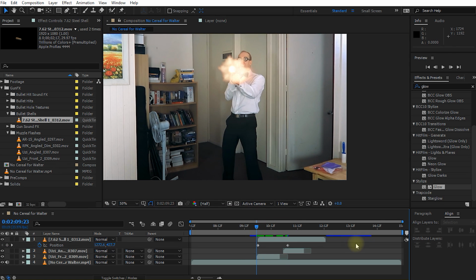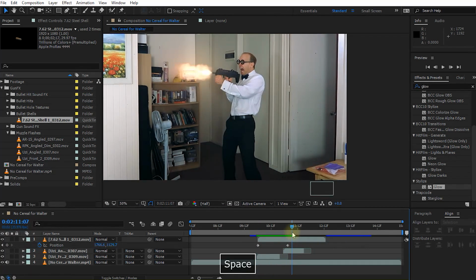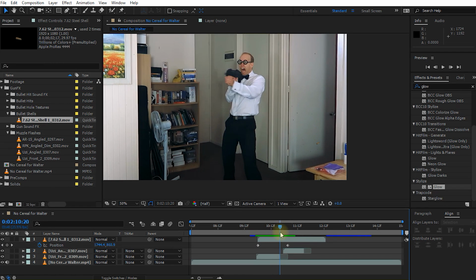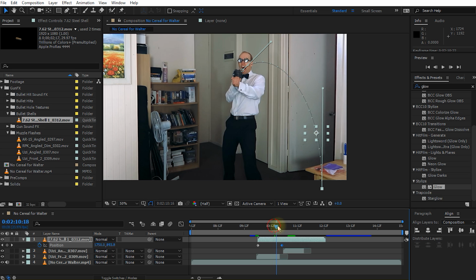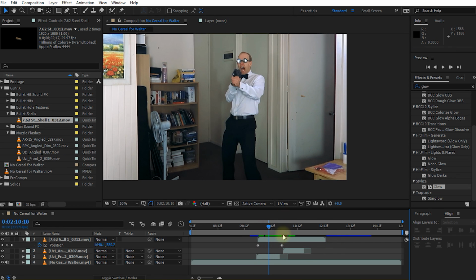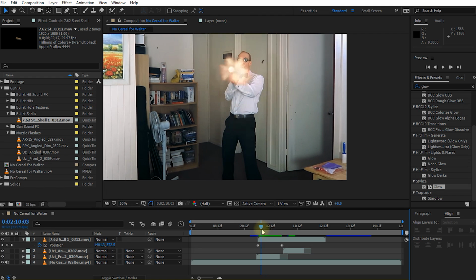So let's rewind and just play this back. And there you go, a single shell being ejected. I think it's a little bit slow actually, but maybe tweak this a little bit. So that's shell number 1. The next thing, the shell is a little bit too dark, I think. For this amount of lighting that we have in the scene, the shell is a bit too dark.